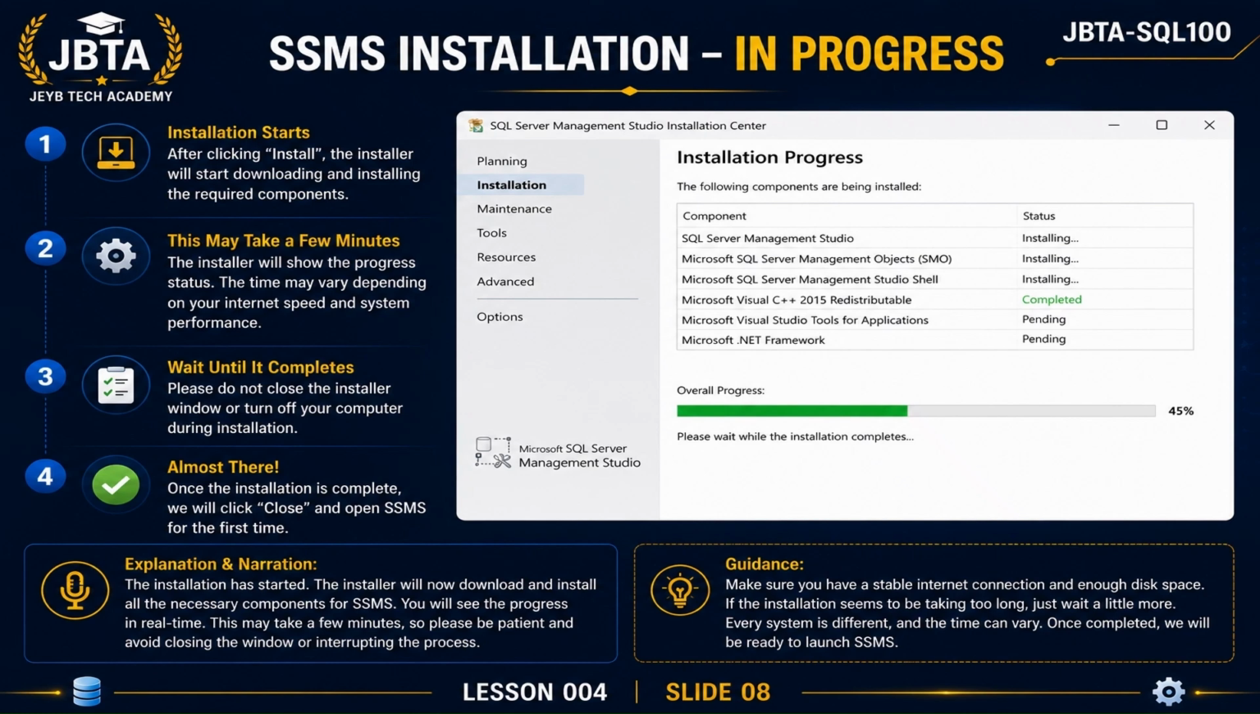Don't worry if the progress bar appears to stop for a while. This is completely normal. Some installation steps take longer than others, especially when Windows is installing supporting components.